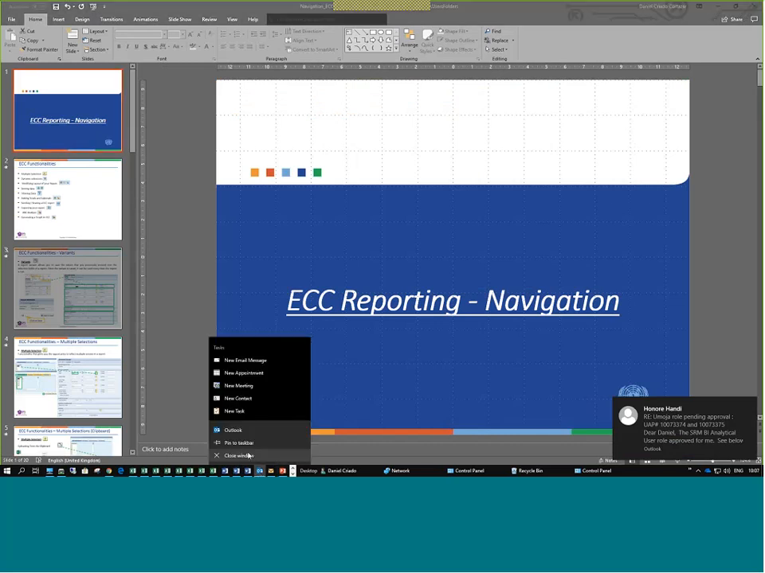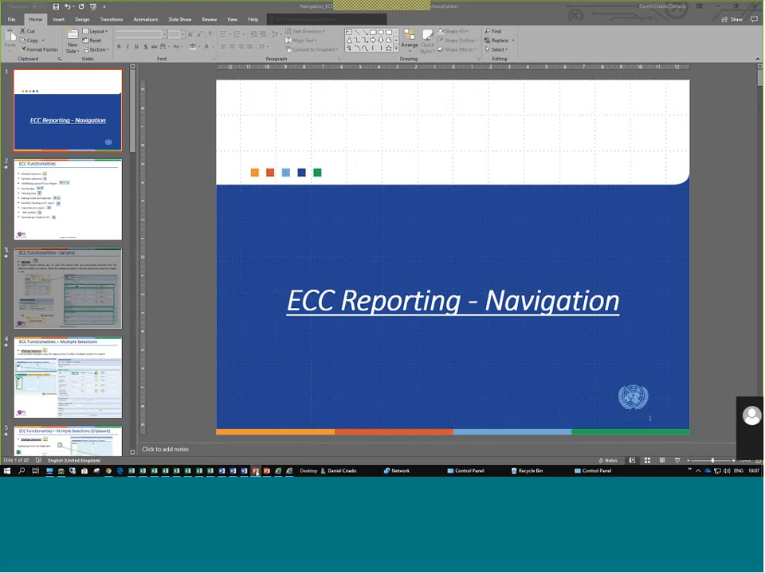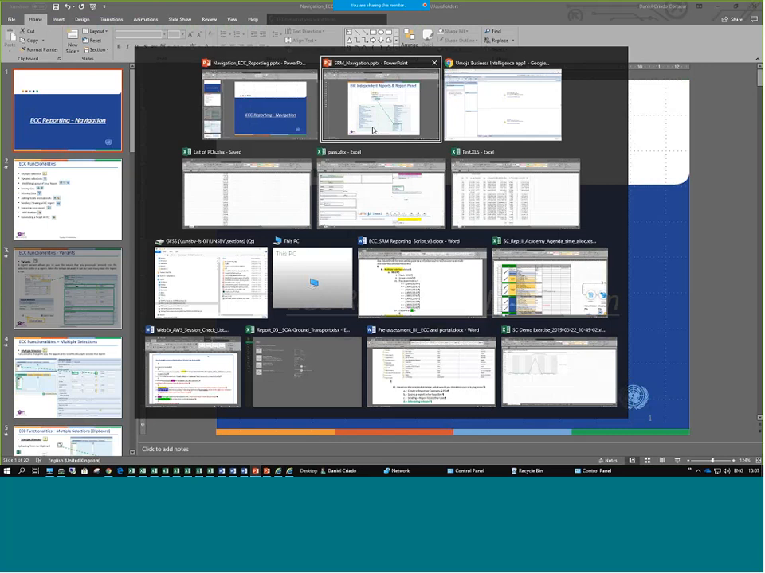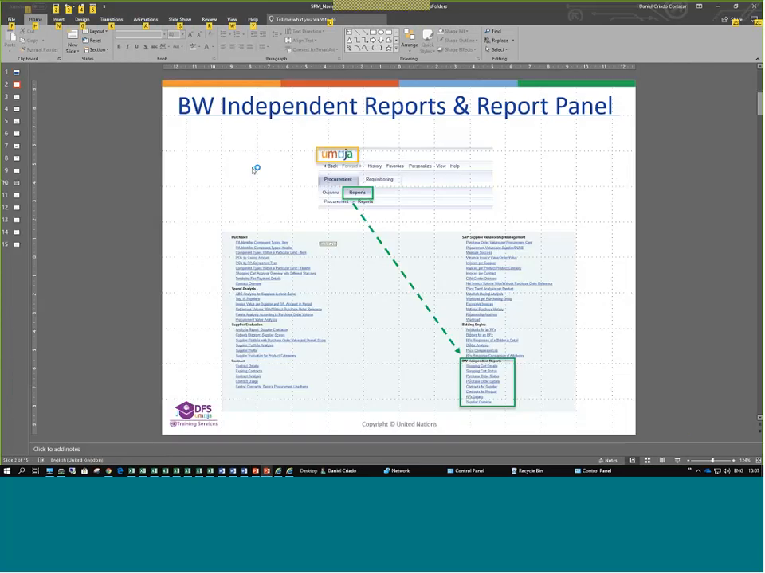I'm going to close my Outlook so I don't receive all these notifications. Okay, so I'm going to start with SRM. First of all, this is a quick guide through the presentation, but we will jump directly into the system right away. But just for your information, you will find screenshots of where to find the reports that are related to shopping carts and POs in the portal.